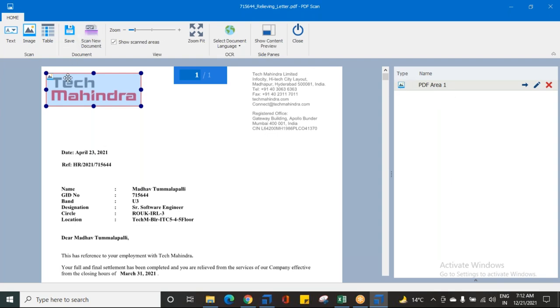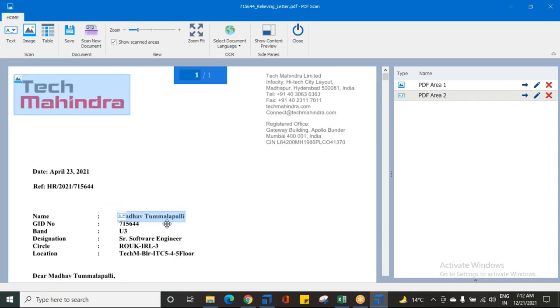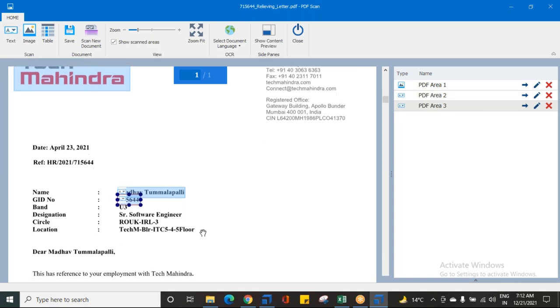For example, if I want to identify a text message, for example, my name, right? Can you see the PDF area 2? I have got my name, but can you see the type? This is a text message. For example, I'll just zoom in more and I'll try to get my employee ID. Again, I'm just trying to identify the control where it is present. See, this is the PDF area 4. It is as simple as such.